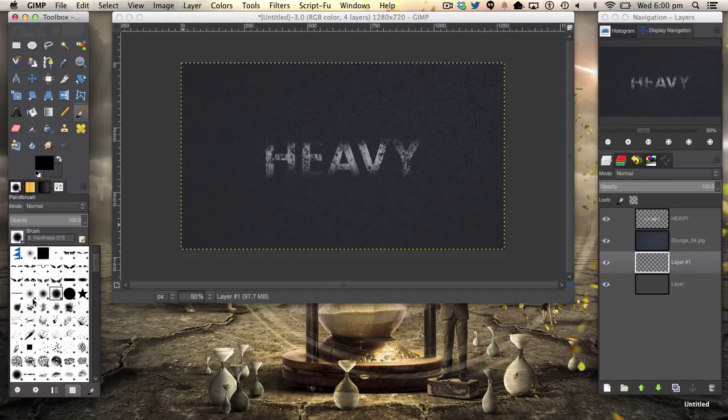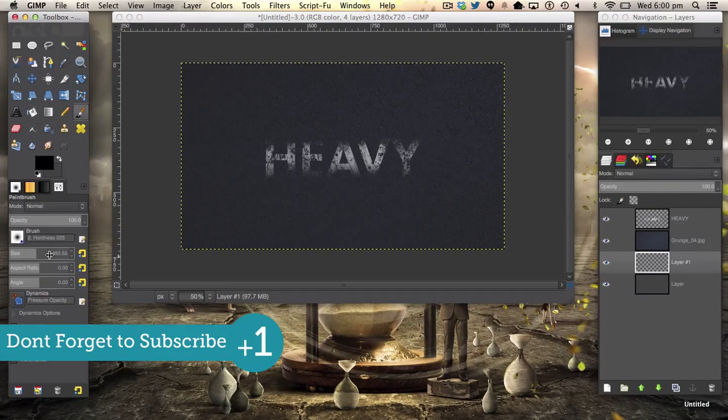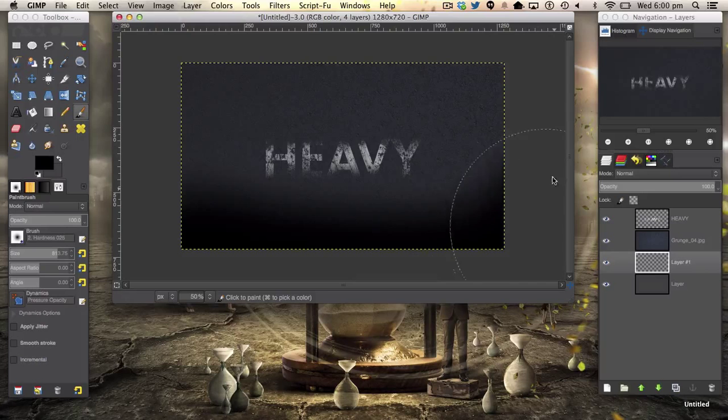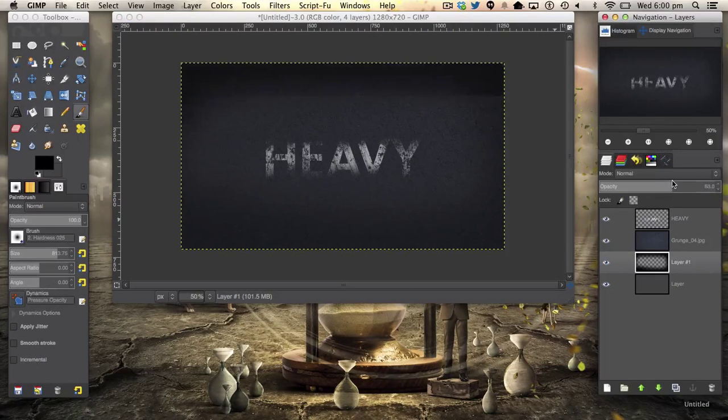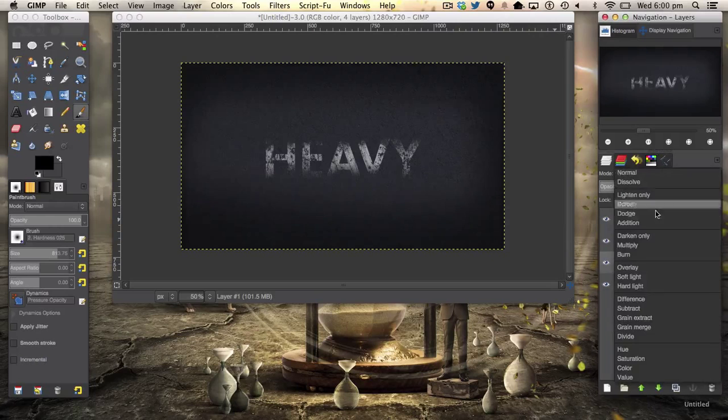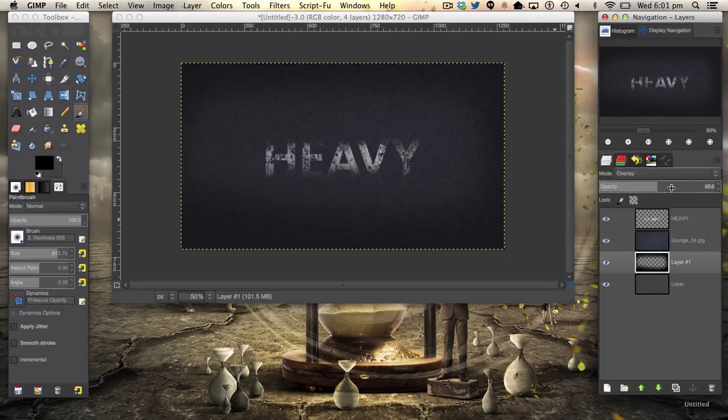round fuzzy brush set on to quite a large size, and we're just going to simply paint around the sides like so. And then we're going to lower the opacity, set on overlay, and we have a very nice soft vignette effect.